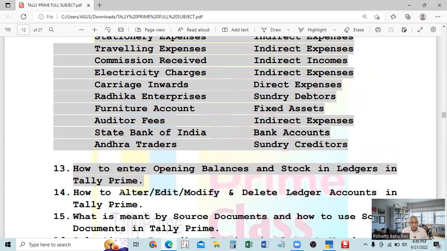So this is only one. Alter and delete: altering means changing the information. Deleting means completely removing from the database. Any ledger account removed from the database is called remove.